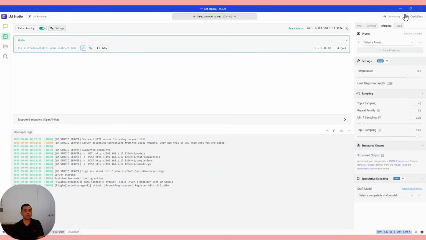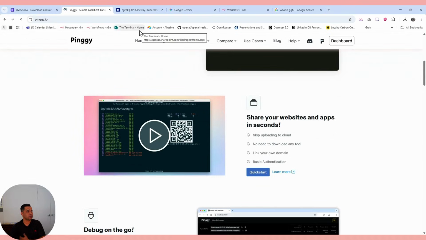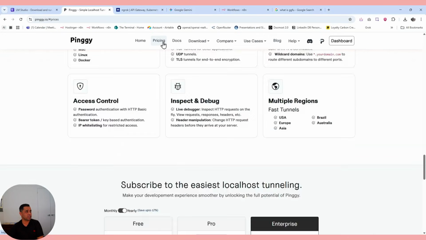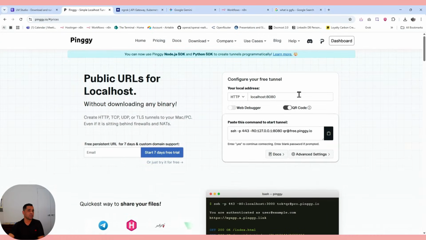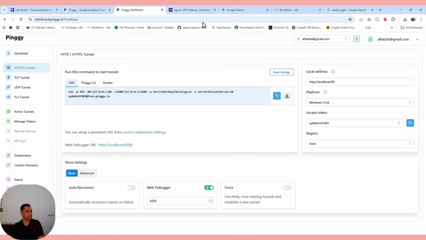So next we're going to head down to this service called Pinggy. It basically creates a tunnel which will expose our model safely to the internet, and that's why we will be able to log into n8n and connect our AI agent to the model. From a pricing point of view, I'm currently on the free plan, and this is more than enough. So once you sign up, go to the dashboard. Once you're in the dashboard, that's what you'll be able to see.